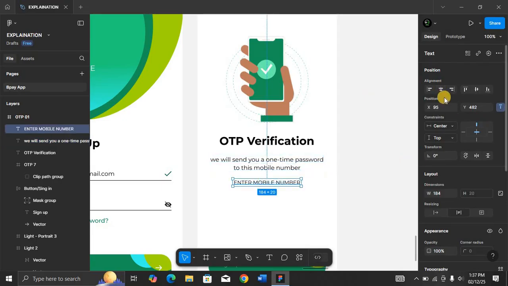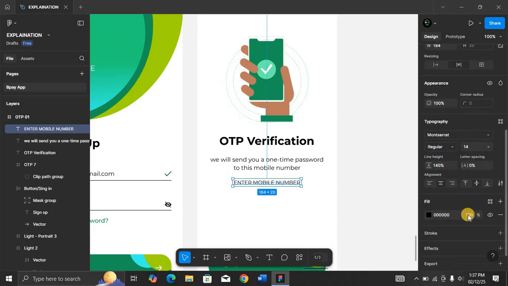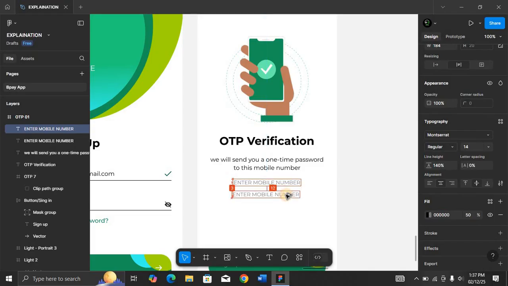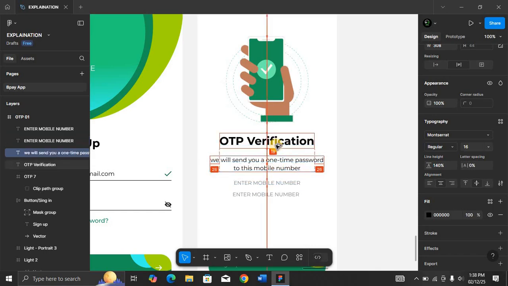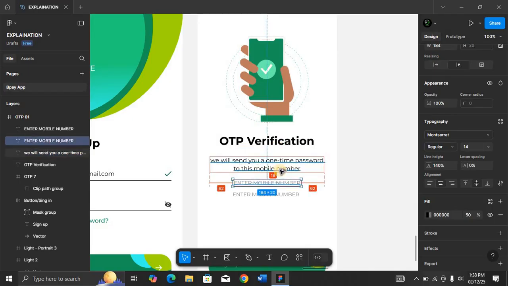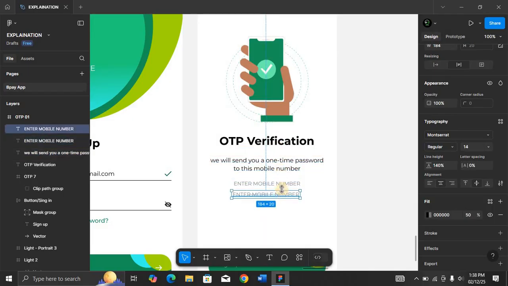Always remember to align to the center, and let this not be as black as that. Let me make it 50 is okay. So then let's input the text, the mobile number, and this also should be 20, this be 20, so 20 and 20 as well. Yes, let's enter the mobile number.